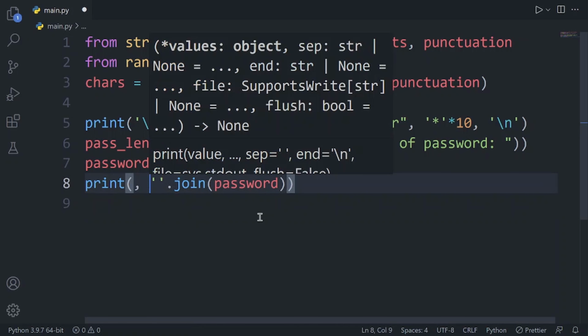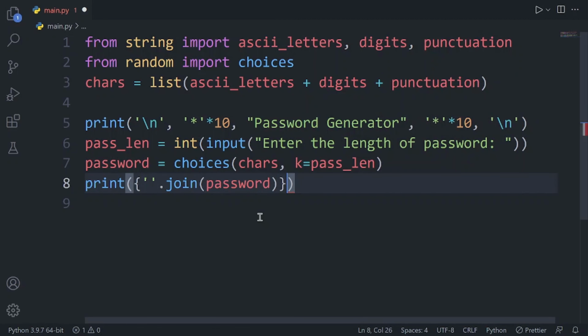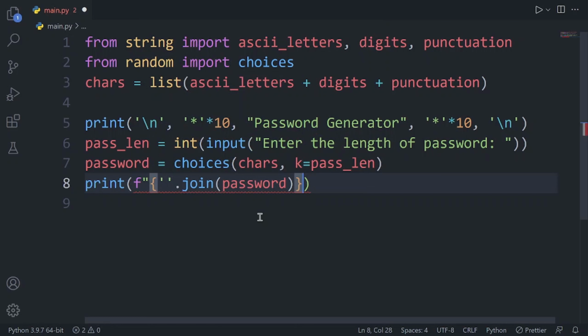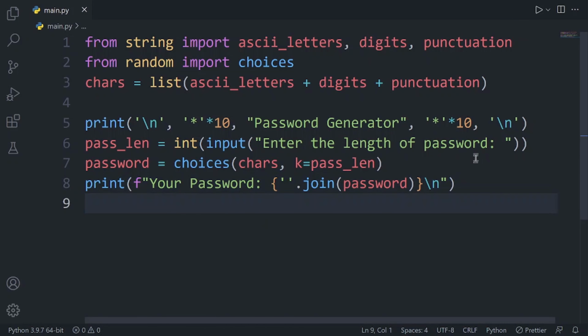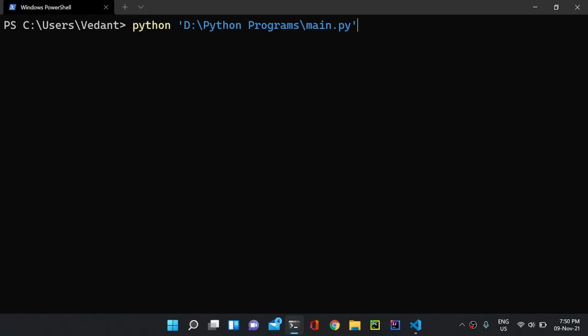And then we can use formatted strings in Python. So I can use that, and with those formatted strings, let me just delete this. With formatted strings, we can simply write here your password is, and then this, and I would also like to have a \n. Now let me go back here.